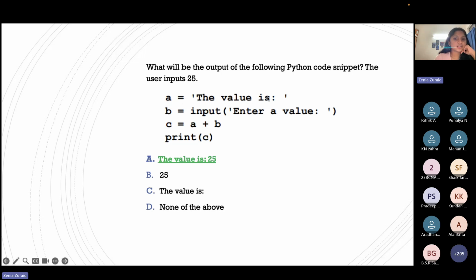Whenever you have an input, the input value is always stored as a string. So essentially when we do A plus B, we are concatenating both the strings, and that's why the value is 25. I think there shouldn't be any doubts in this. I'm not going to run this in Python and show you. I think it's very clear what the program is. So very good. Most of you said A, which is the correct answer.